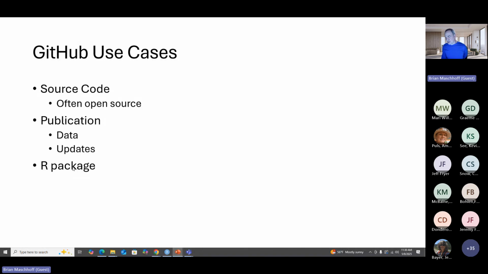And R packages are essentially GitHub repositories, and R just adds a few other things to a GitHub repository to make it an R package, but then that lets people download or install R packages directly from GitHub. But you can also mix and match some of these things.